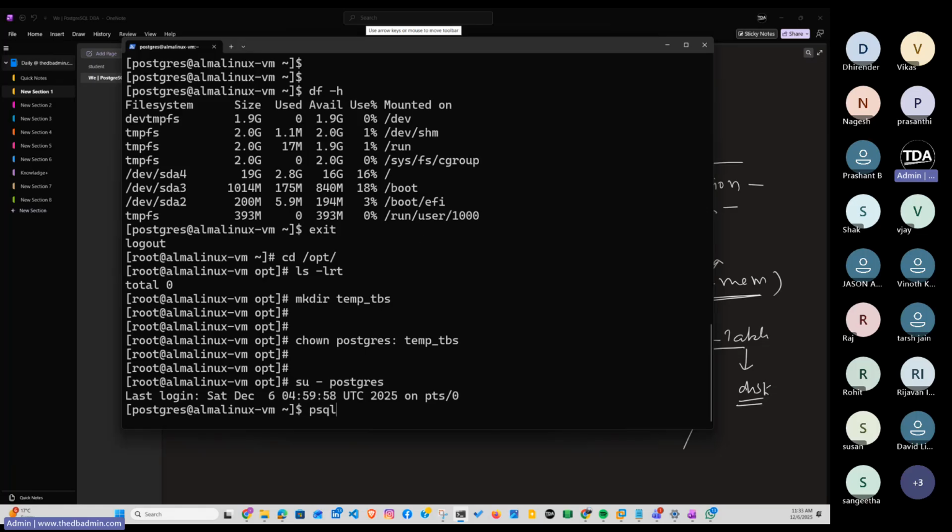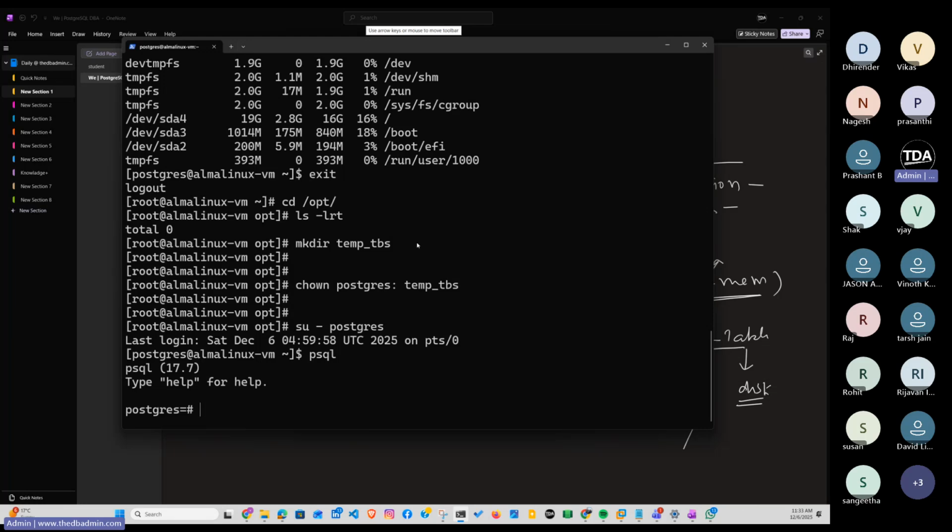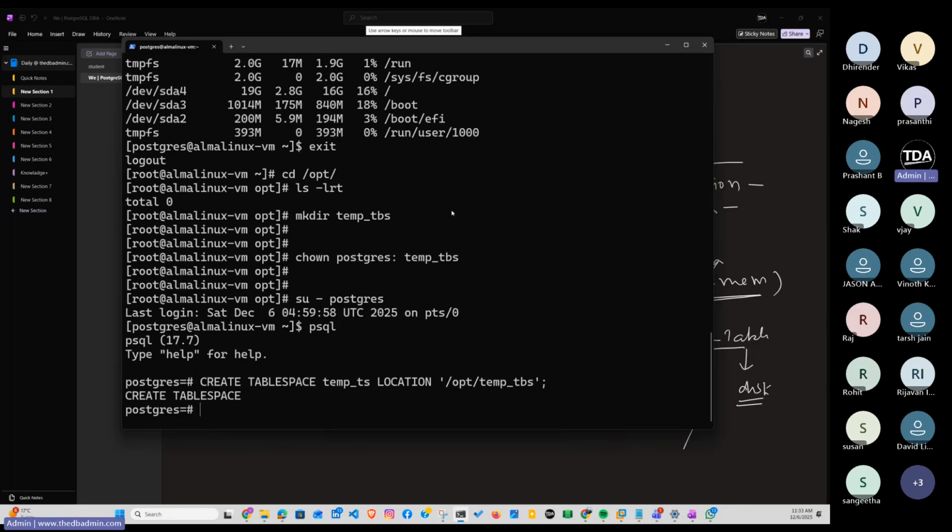So first of all, before I use this directory as a temp tablespace, I have to give it a name. I'm going to give this particular directory a name. In my case, I'm giving temp_ts. So temp_ts, and what was my directory name? Temp tps. The moment it is created, now I can use it on any level.